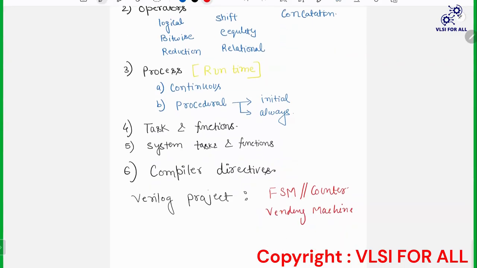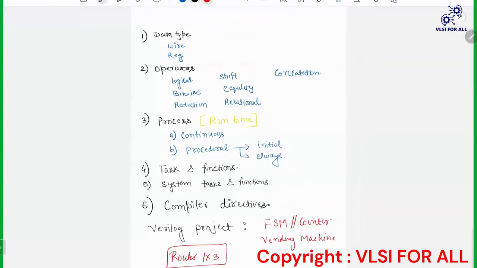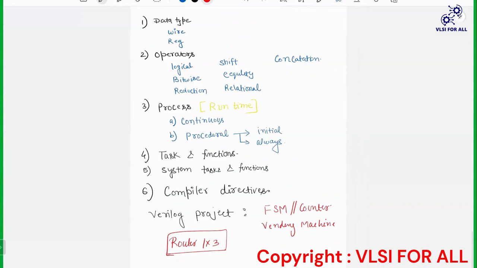We also have an advanced project, which is a router. As of now we'll not target this, but if time allows, I will give you a little idea. It is a 1x3 router, with modeling-only design. So this is the agenda which we will follow in Verilog. When we complete this, we'll say our Verilog is completed, and you will be a good designer. You can design.